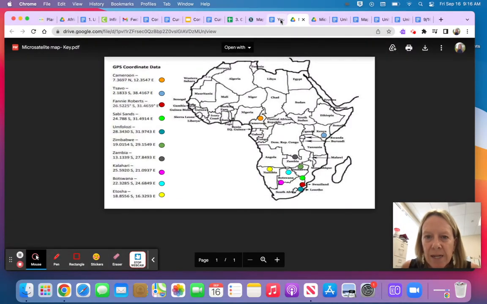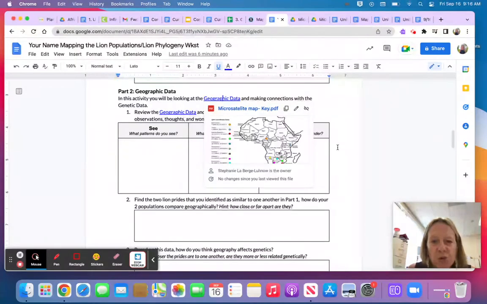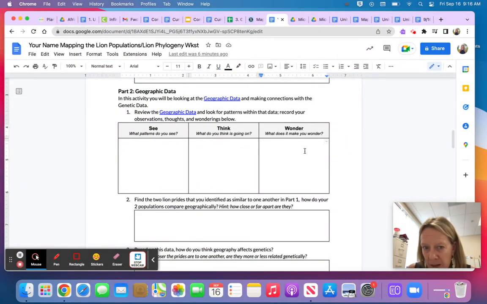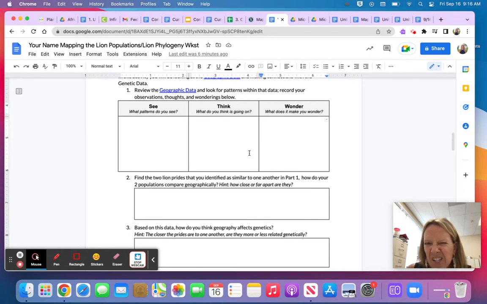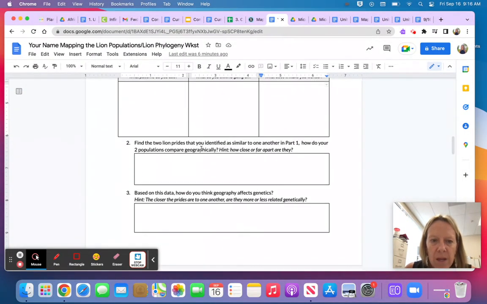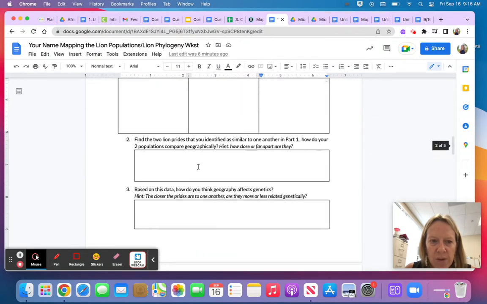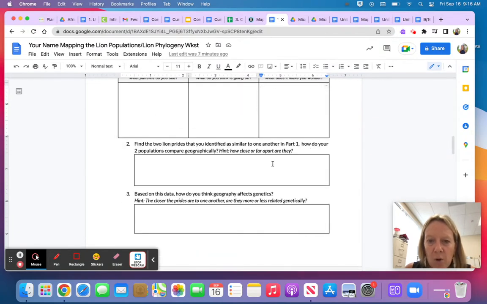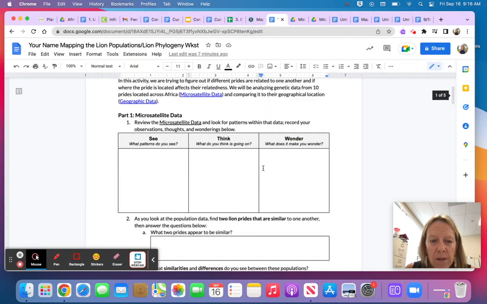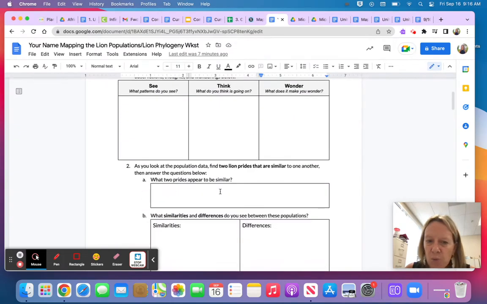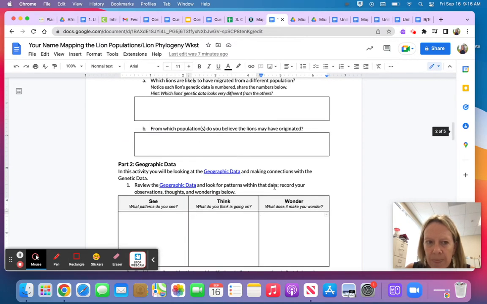Take a look at that data, and then you're going to do a see, think, wonder again. What do you see? What do you think? What do you wonder about the data? I just told you a lot of stuff, so I might have spoiled it, but based on what I said, and you can take a look, go ahead and do that. Then you're going to answer questions 2 and 3. For 2, you're going to go back to part 1, question 2. Which 2 prides did you say were similar?